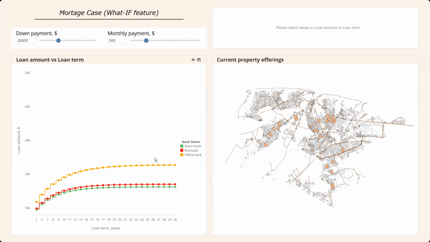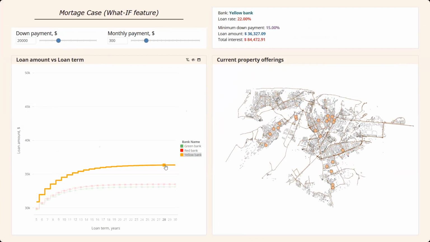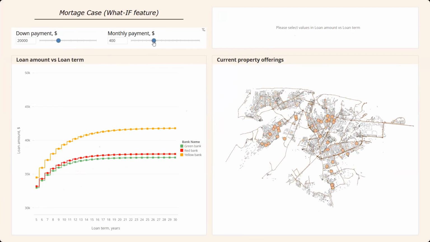Hovering over the line chart, we can see the detailed mortgage information from different loan terms. If we click it, there will be more detailed information showing in the top right corner, such as the bank name, the loan rate, and the loan amount, etc. We may also notice that changing the values in the sliders will update the result immediately, even though we have a calculation algorithm behind the reports.